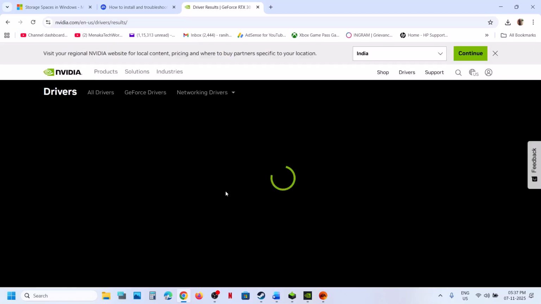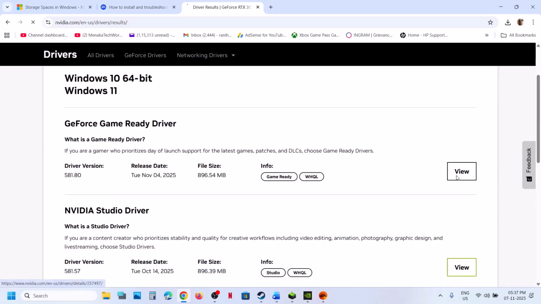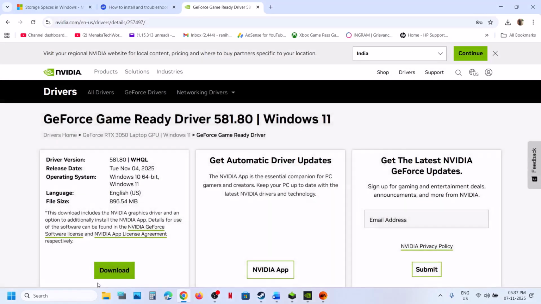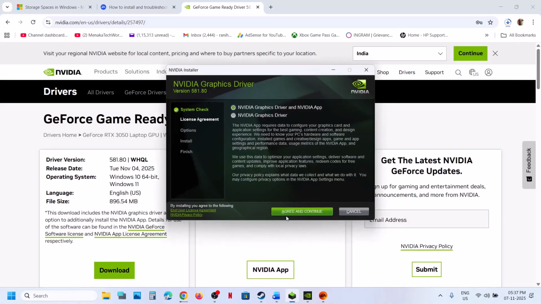Now on this page, you will see the latest graphics card driver, whichever is the latest GeForce Game Ready driver, click on view and then click on download. And once the download is complete, you can run this exe file. Click on yes to allow, click on OK, and then click on agree and continue.